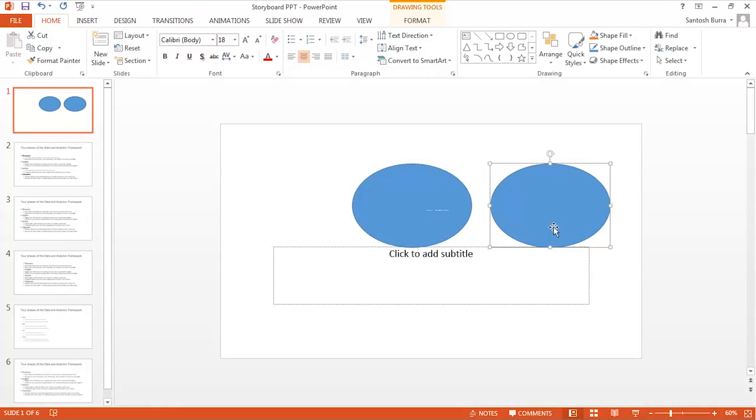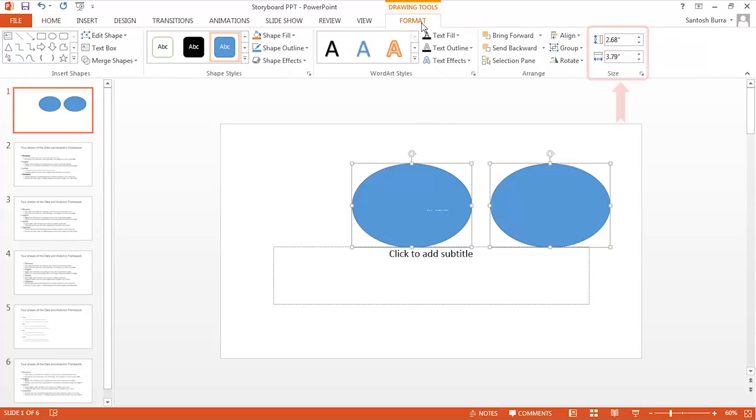There are also drawing tools. You can use the drawing tool's size function to match the shape's sizes. Highlight the shapes you want to change. Then select the Format tab under Drawing Tools and use the Size panel to adjust the shape sizes.